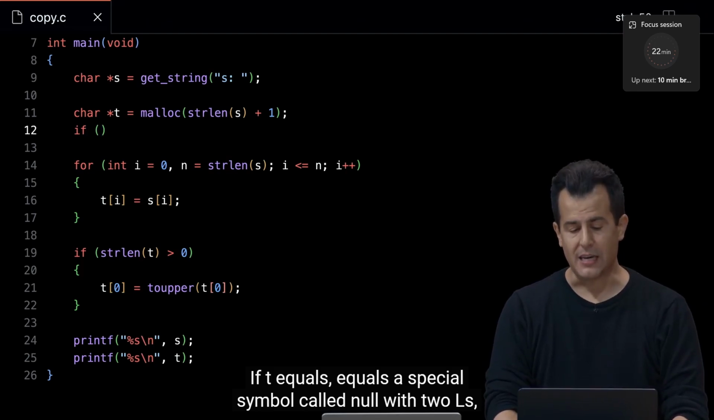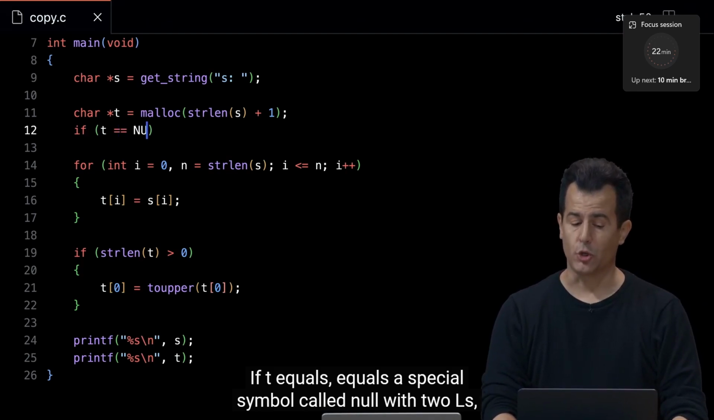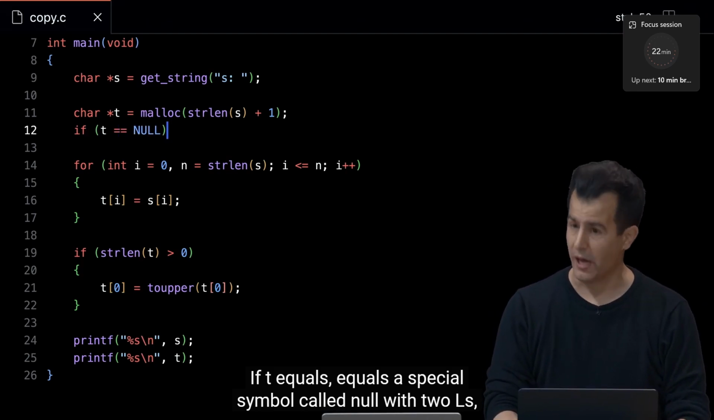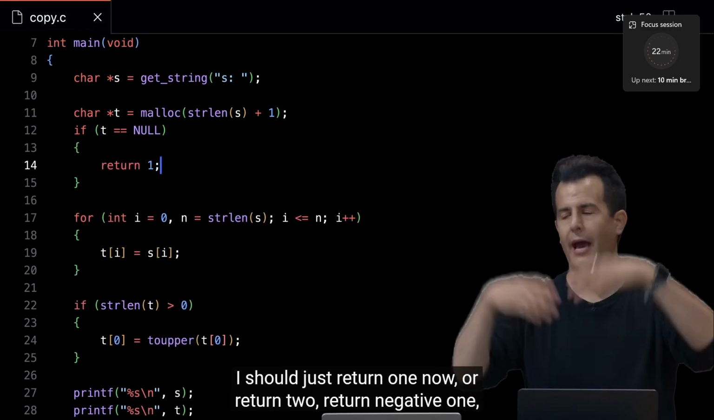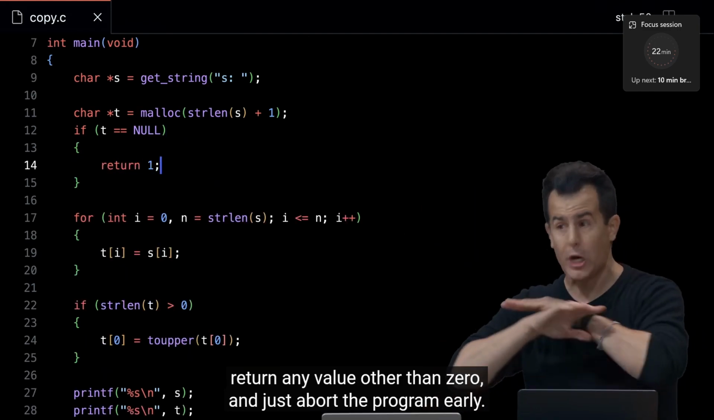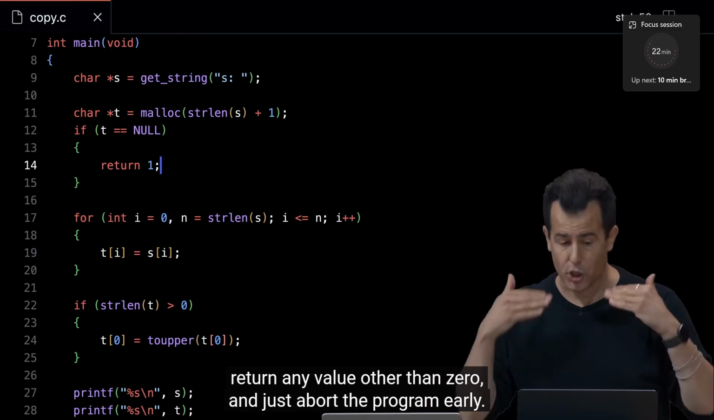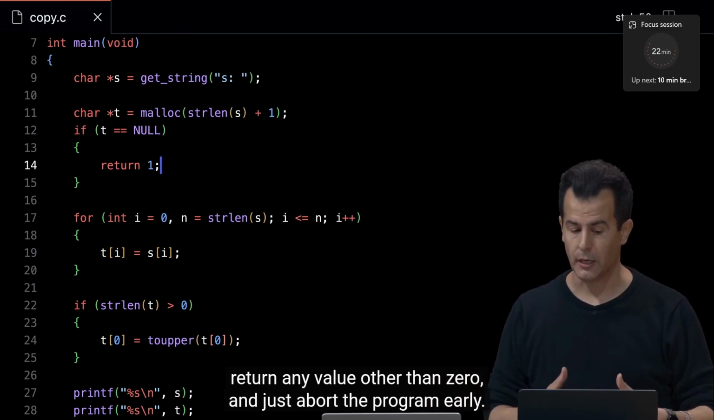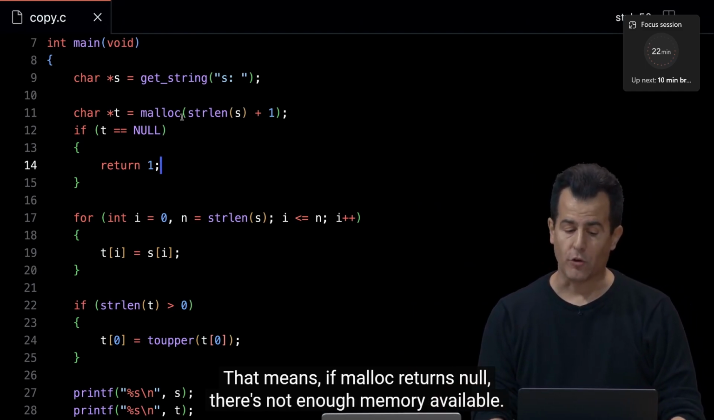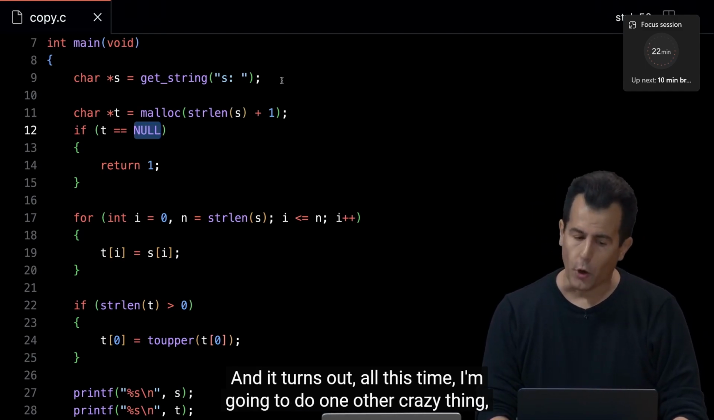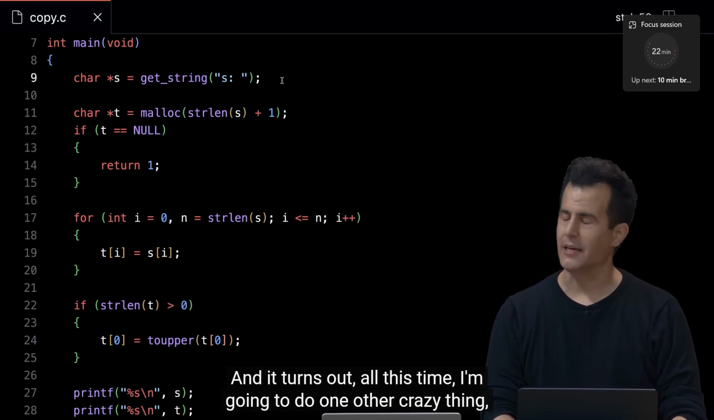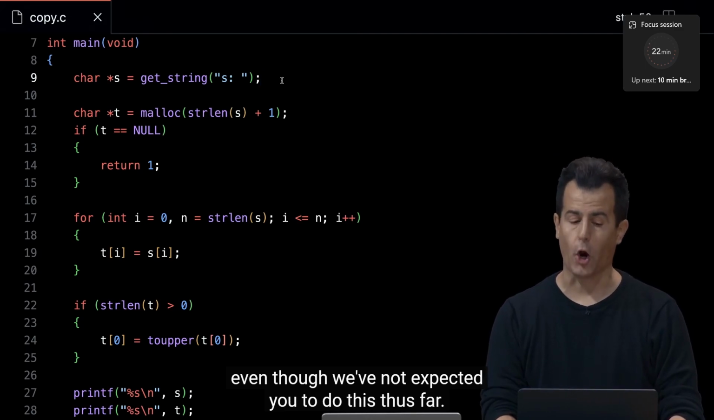If T equals a special symbol called NULL with two L's, and I promised this would eventually exist, I should just return 1 now, or return 2, return -1, return any value other than 0, and just abort the program early. That means if malloc returns NULL, there's not enough memory available. And it turns out all this time, I'm going to do one other crazy thing, even though we've not expected you to do this thus far.